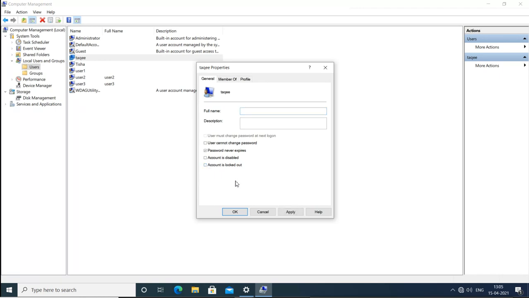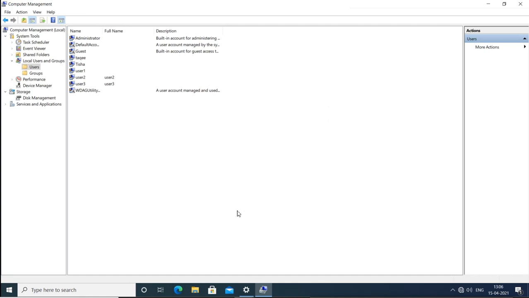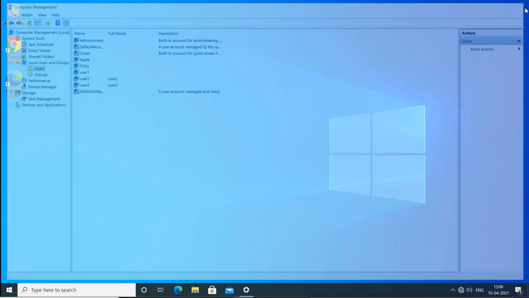Now this user doesn't have to wait for the 60 minutes to log in. It can log in now. So the administrator has unlocked the user. Now that user can log in again.